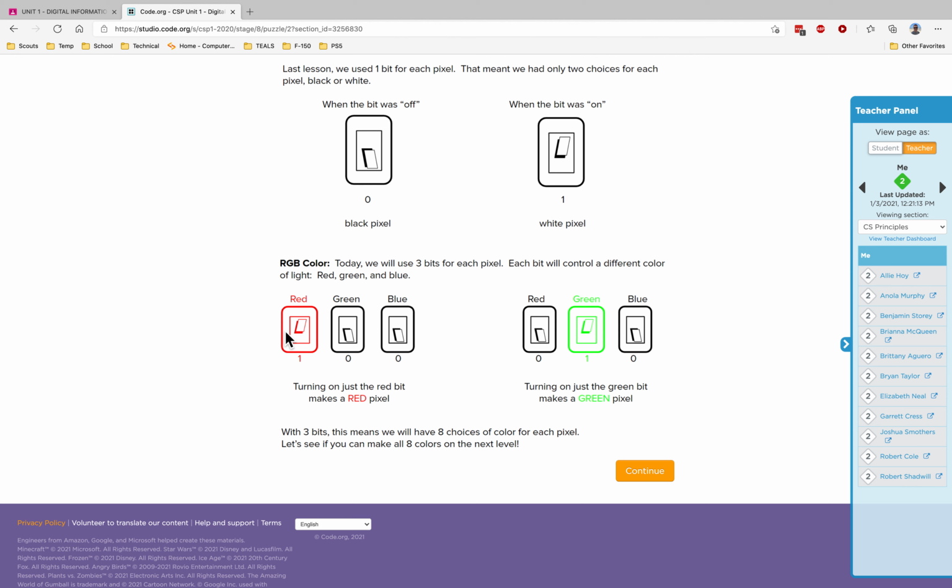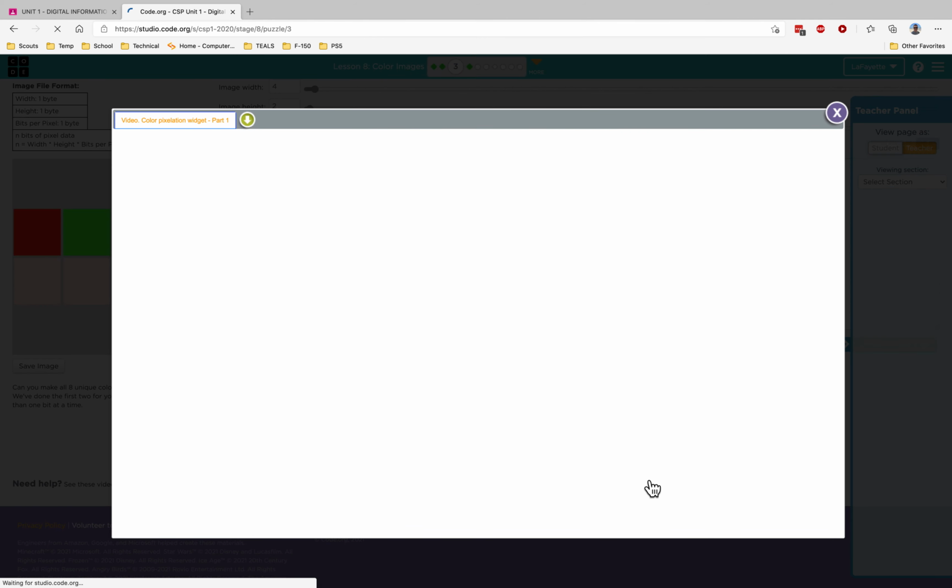So we've got red. You would set the red bit to one, green to zero, blue to zero. And we've got a red. So turning on just the red bit makes the pixel red. For green, we turn the green bit on and it makes it green. And then it doesn't show you here, but obviously the third option is blue. So we turn only the blue bit on and we'd make blue. So with three bits, this means we'll have eight choices of color for each pixel. So let's see if we can make all eight colors on the next level. Let's go ahead and continue here.